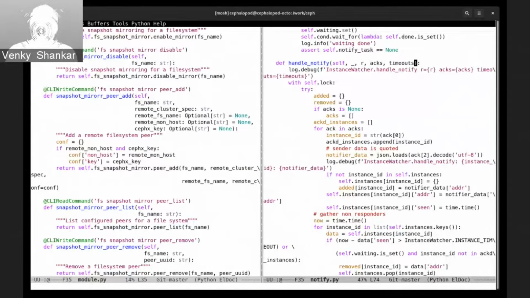So for the mirror daemons that replied, we get that information, like the daemon ID, which is the instance ID, and the payload ends up in ACK, which is a list. So you can have obviously more than one. And timeouts is which of the instances have timed out. So what we do is we just go through it and figure out.